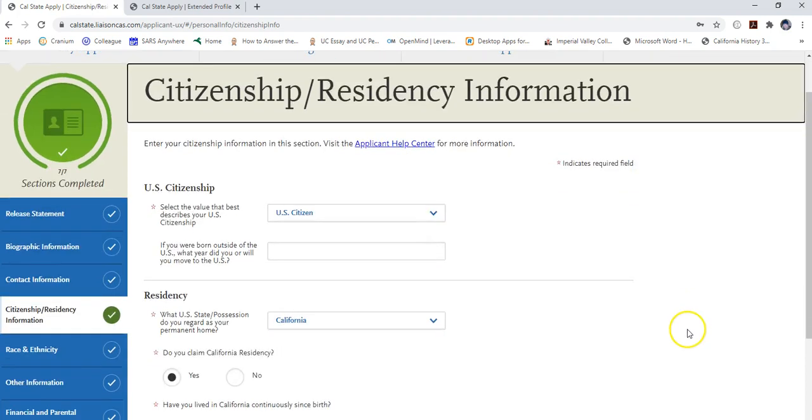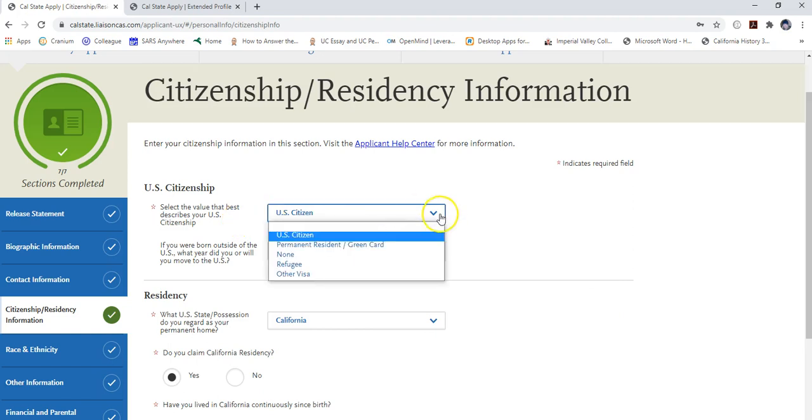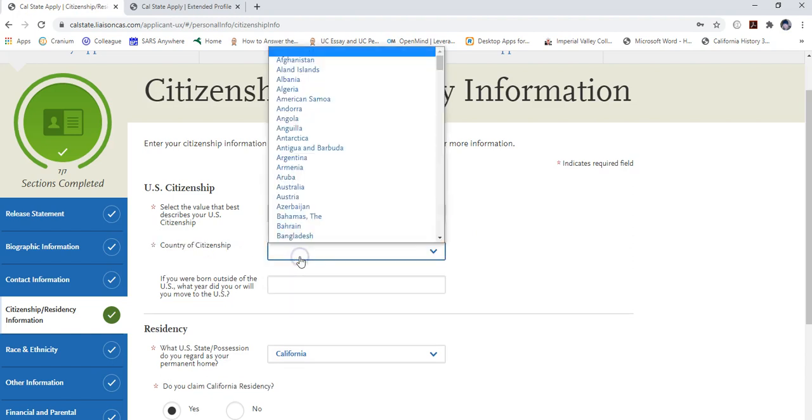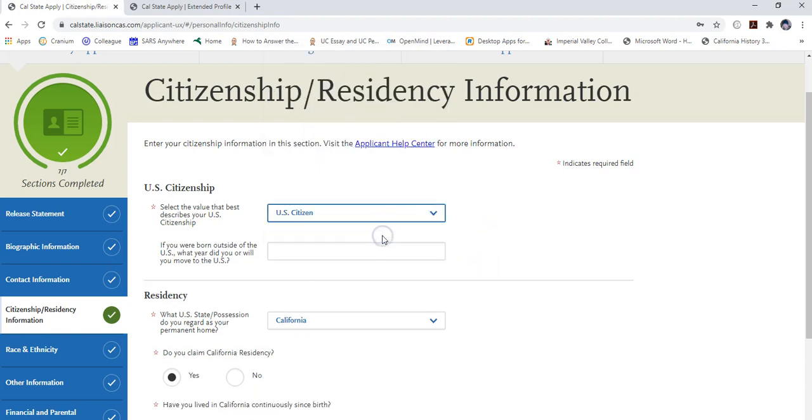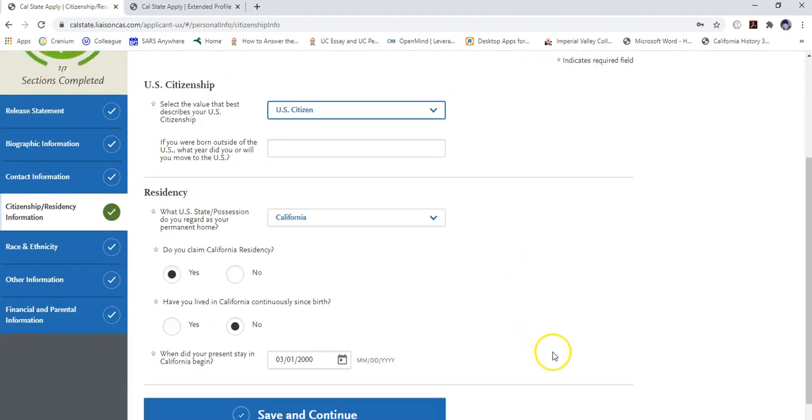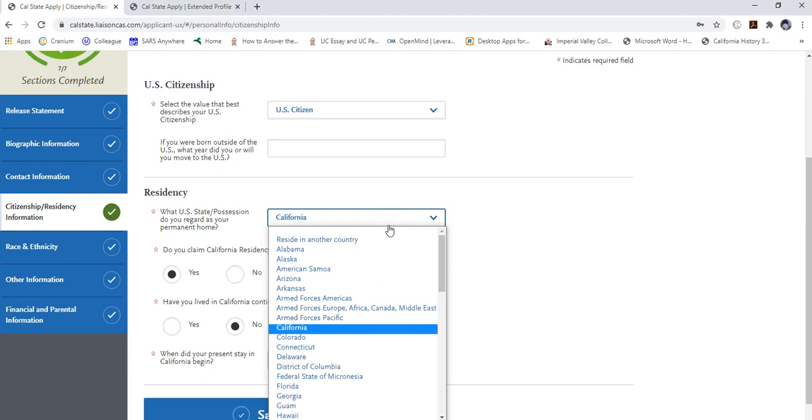And this one is talking about your citizenship and also your residency information. So with your citizenship, you'll go ahead and choose the correct citizenship for you. If none of these apply to you, you can go ahead and select none and then just choose your country of citizenship. As I said before, none of this information will be released, nor will it hinder your admission into the CSU.